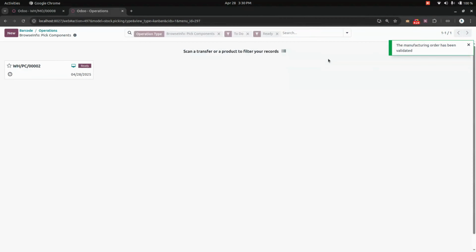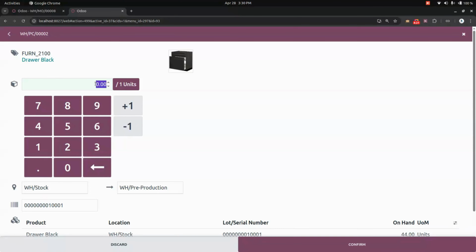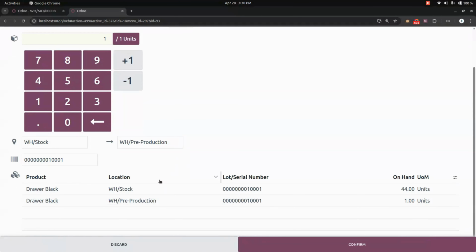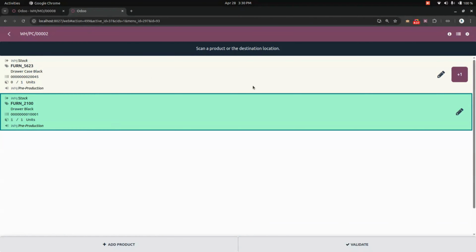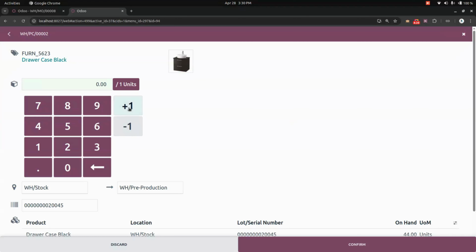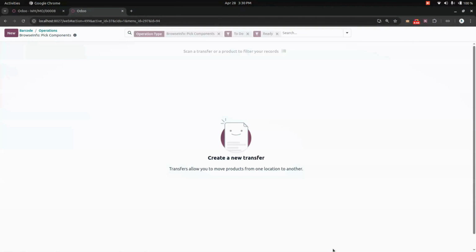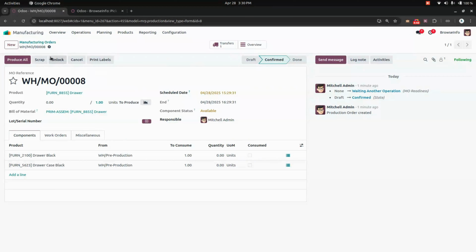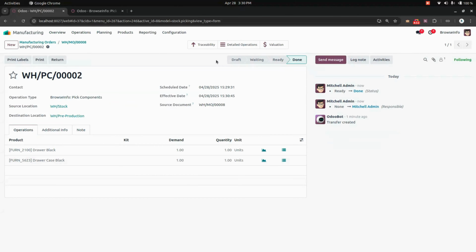In the same way we can confirm the picking order too. From here we can get into the order and add the sub components too, where you can see the quantities. Now just confirm, and for this quantity I'm adding 1 and confirming. For both products, now let's validate this. The transfer also gets validated. Now let's refresh this page. If I get into the transfer, you can see the transfer is also done.